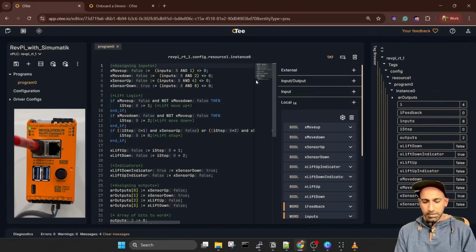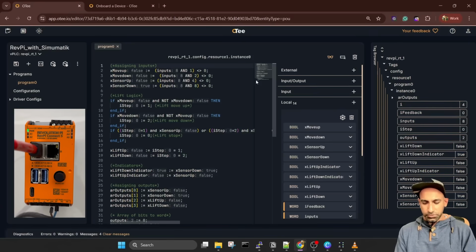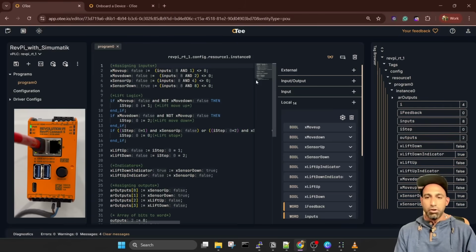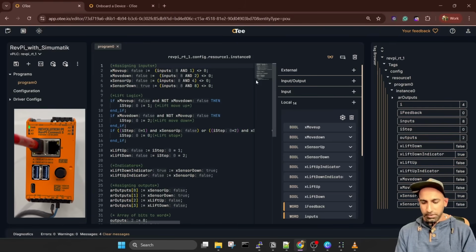Actually, I was trying that before, and I was able to visualize my OT values just by logging in to my project. I think I don't have it right. Oh, here you can see that.